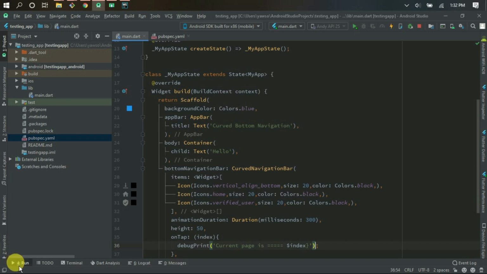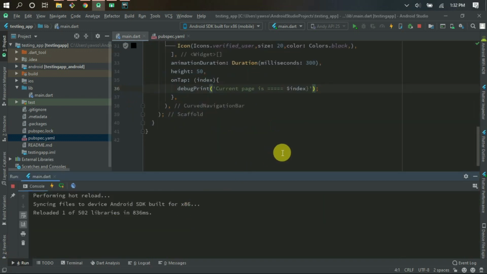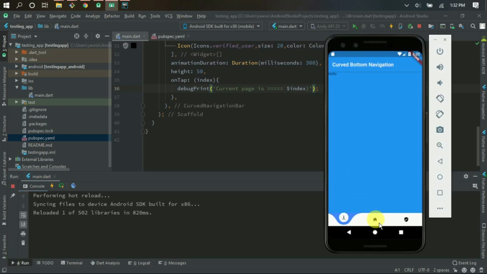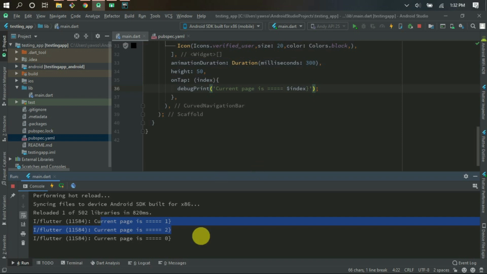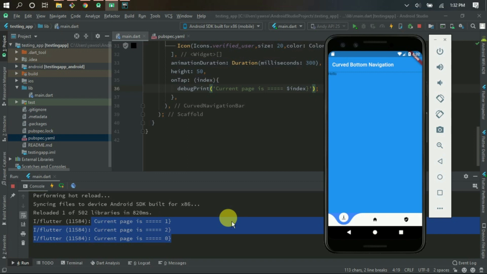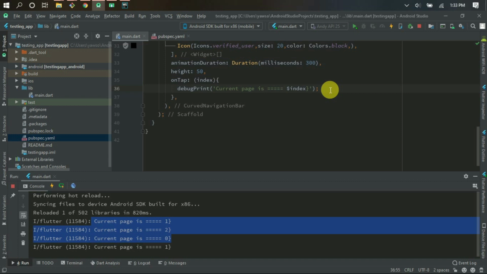So let's pull this one up and let's see the logs on the screen. Now let's click on this, and you can see it's showing this is 1, this is 2, and this is 0. So this is what you can use to set your current page. Assuming you want to change your screen here, you can use these figures to change your screen, which I'll be teaching in my other tutorial, so you can look out for that one.